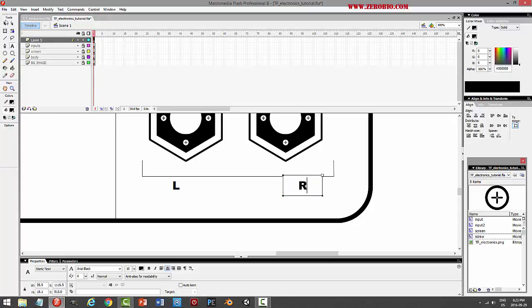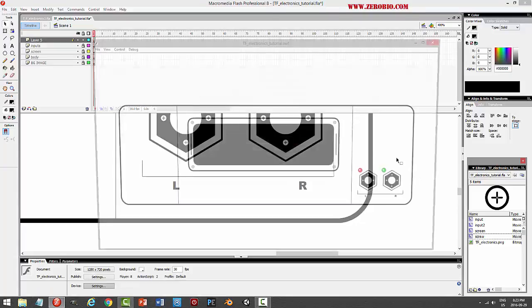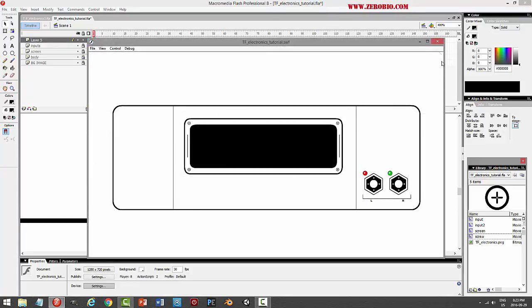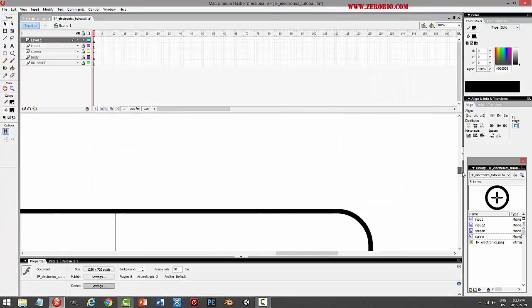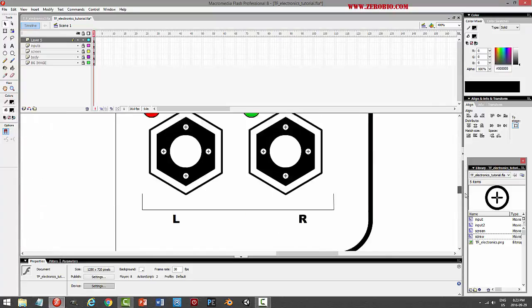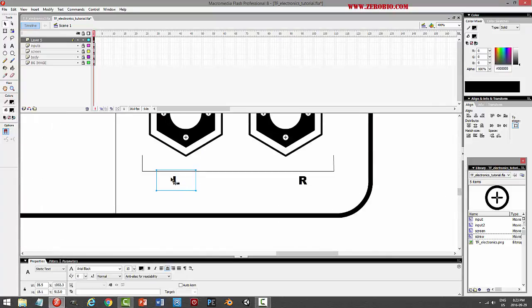Or do I want to write the full words? Let's see. Okay, I think I need the words. No, I didn't, and I put them in the wrong spot too, didn't I? Yeah, it looks better up here. Okay, so left. I'll actually grab that one, pull it across. It'll be at the same height. And I'll go R. I'll get rid of this guy.